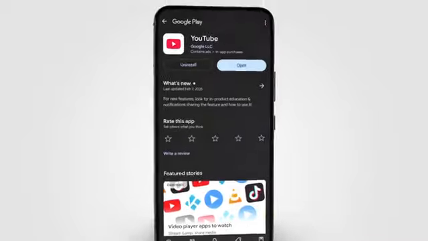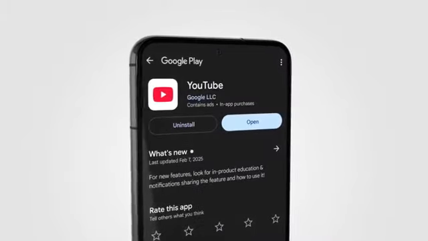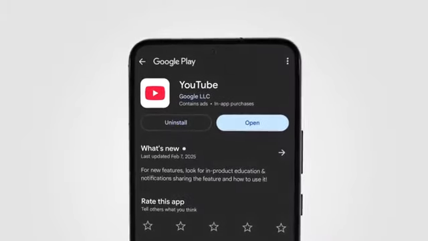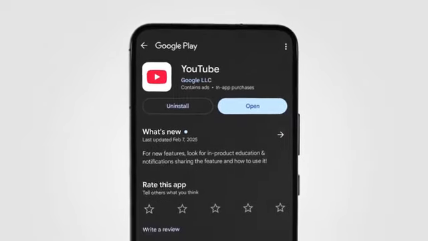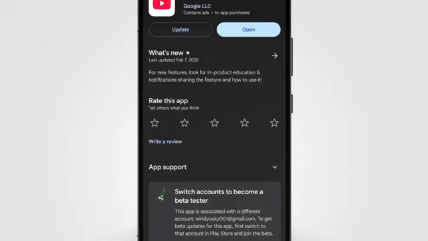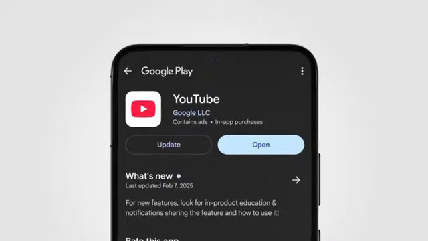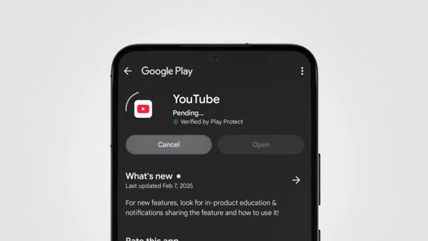Solution 3. Uninstall and reinstall YouTube. If clearing cache didn't help, try uninstalling and reinstalling YouTube. Note, on most Android devices, YouTube is a pre-installed system app, meaning you can't completely remove it unless your phone is rooted. But here's what you can do. Then reinstall the latest version. This refreshes the app and can sometimes fix compatibility issues.